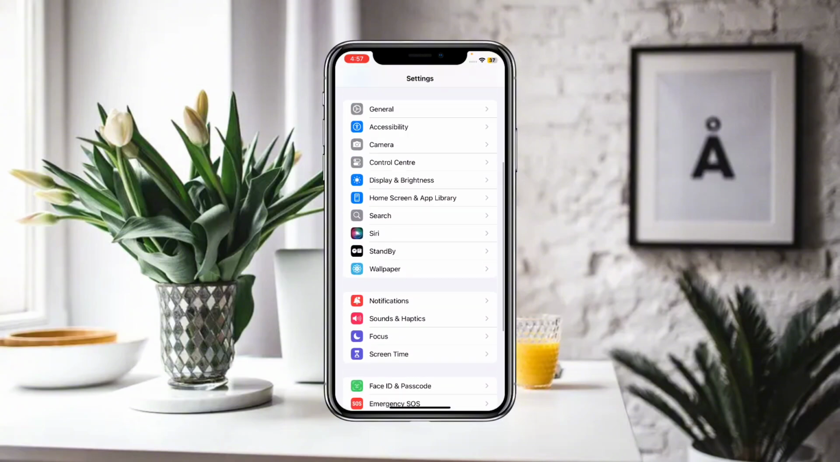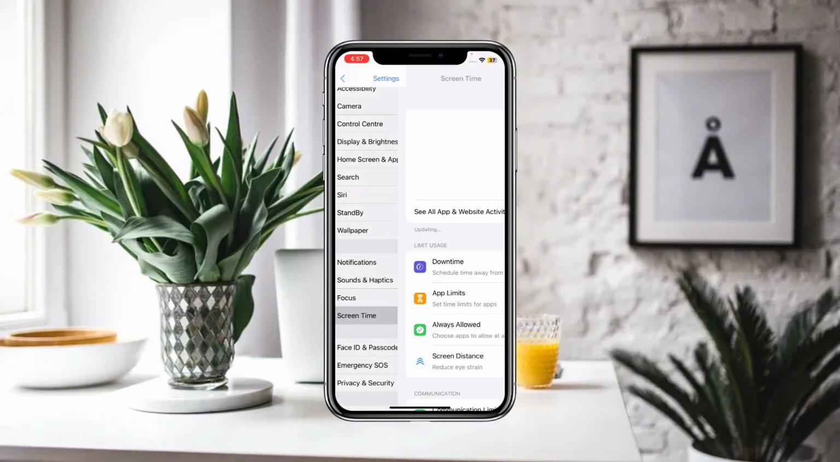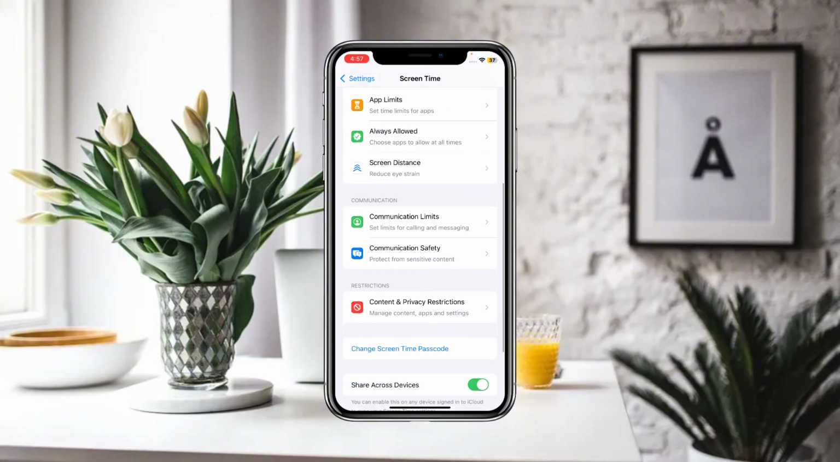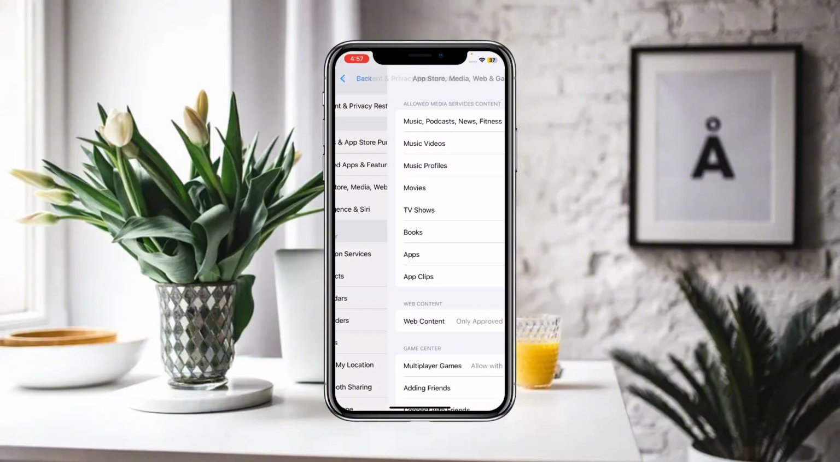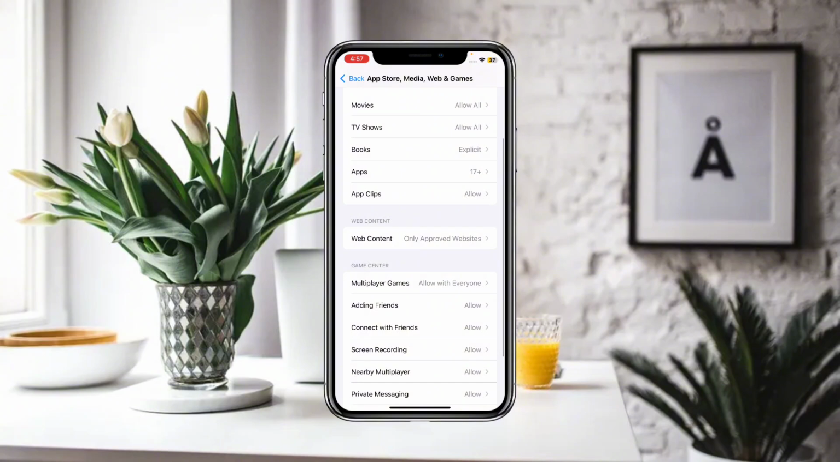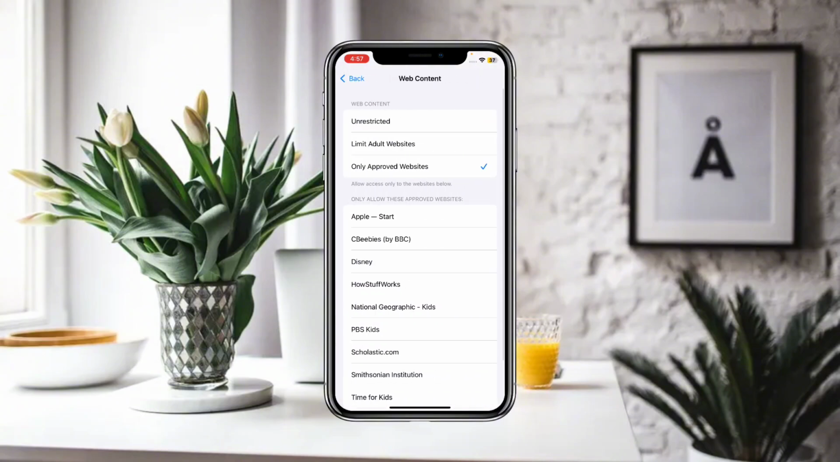Here, go to Screen Time, and after that look for Content and Privacy Restrictions. Click on that, and then click on Web and Games. Scroll down and click on Web Content. Here you can simply find three options.